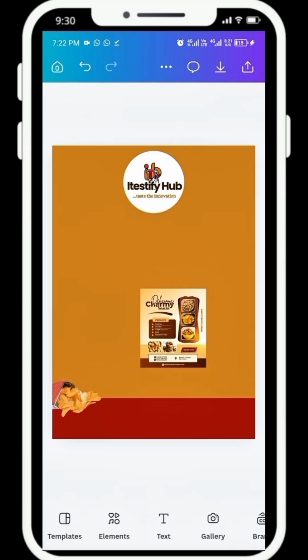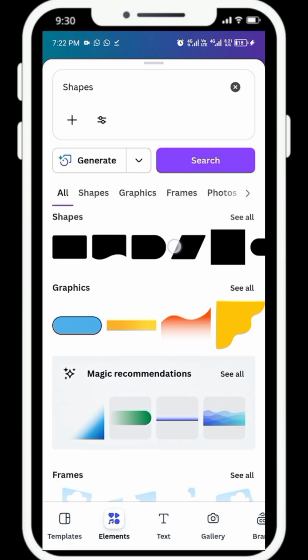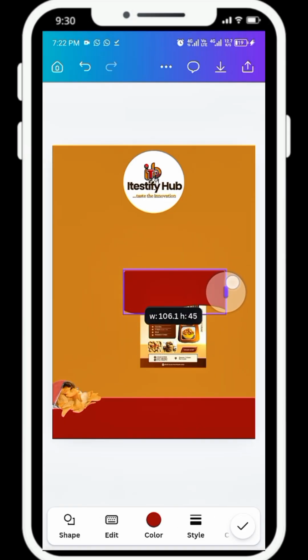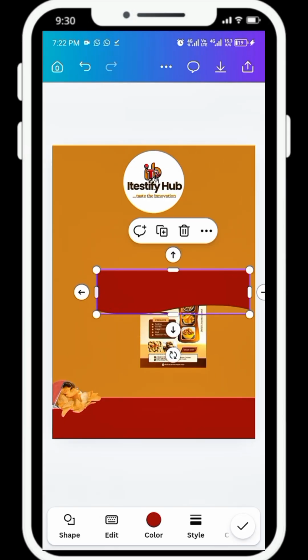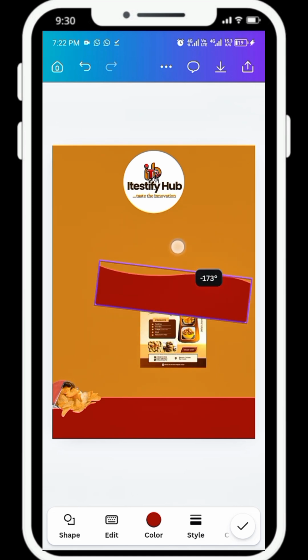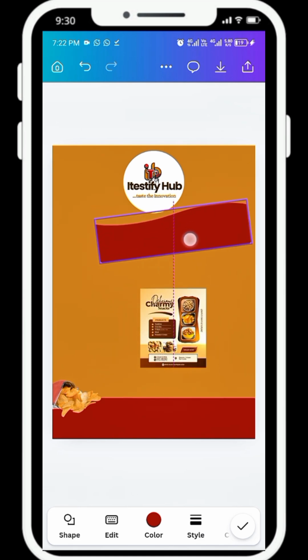Okay, but I don't like how this is looking, so let me import another one. Okay, I think I'll use this one. So what I'll do is increase the size, then I'm going to turn it by holding on this rotate button and turn it.